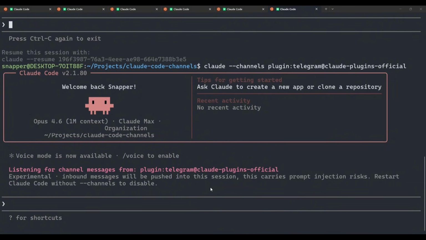Any message you send to the bot on Telegram is going to come straight into this Claude Code session. So if you're on your phone, away from your desk, you can prompt Claude Code directly from Telegram and it will pick it up here. So let's jump over to Telegram and test that now.